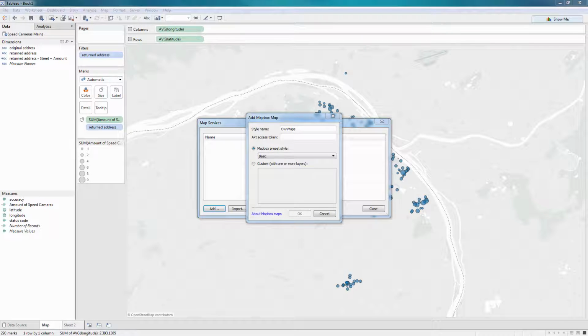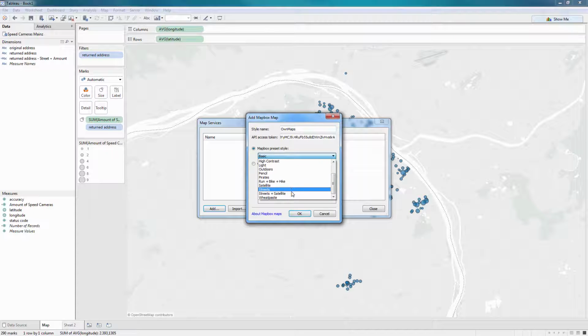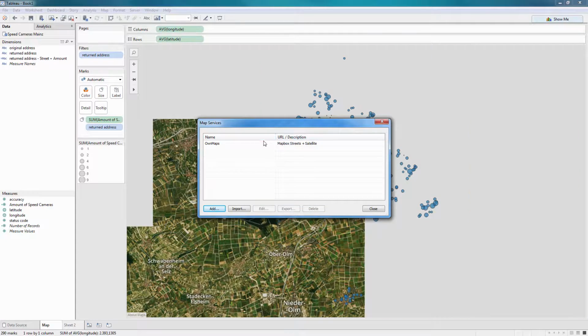And I'm going to copy and paste my token over here. Then I can choose which map I want to have. These are the basic maps, and there are way more over there. Let's take my most favorite one, which is run, bike, and hike, or street and satellite. Let's just try it out and see what works best for us.